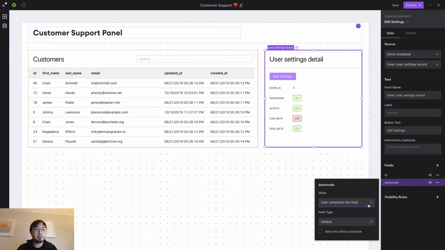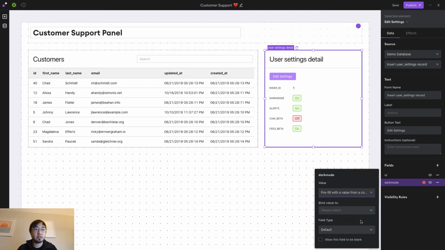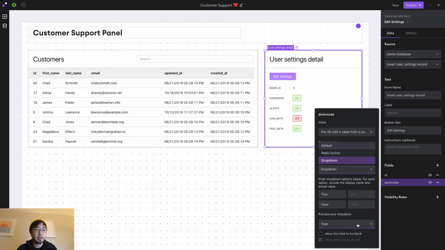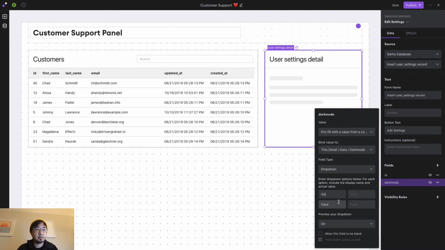Now what we want to do here for the value is let's pre-fill it with the existing value. So let's select pre-fill with a value from a component. And in this case, we're going to choose from this detail view, the data within this detail view, and we're going to choose whatever is already existing for dark mode. And we also want to change this field type to a drop-down. So for the value of true, to turn dark mode on, let's change on to be the actual display name. And instead of false, let's change this to off. So now you can also preview your drop-down here.